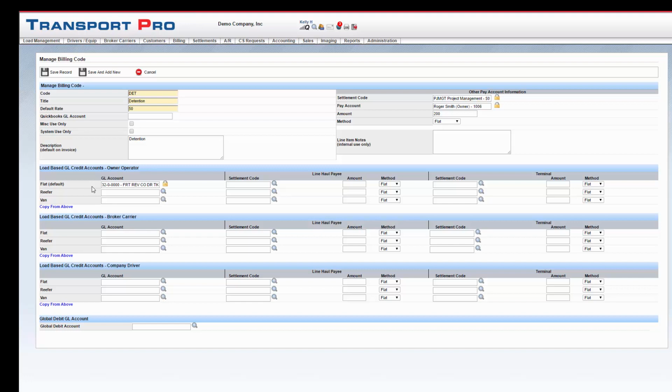Based on what you select in the equipment fields, the system will automatically route the revenue transactions into the corresponding revenue account. The system has the ability to manage these accounts for owner-operators, broker carriers, and company drivers. Based on the truck, driver, or broker carrier set on the dispatch and equipment type set on the load, the system will automatically record revenue in the appropriate GL accounts.